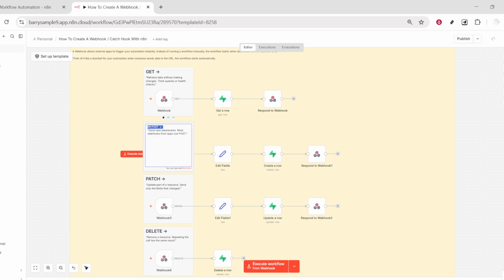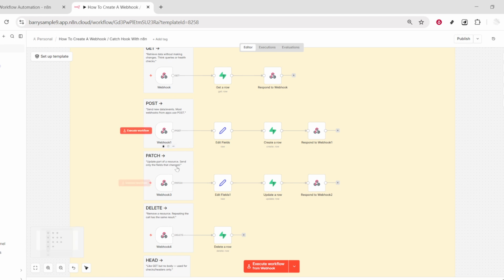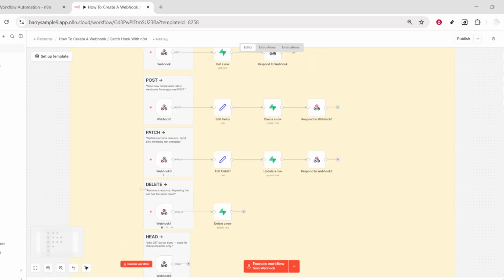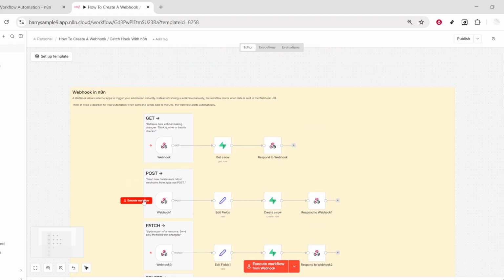Now, set the webhook path. Enter a short, descriptive path such as new-webhook. n8n will automatically generate the full URL for you, something like https://your-n8n-domain/webhook/new-webhook. This becomes the address that external apps will target. Keep the path readable and consistent, using lowercase letters and hyphens, so it's easy to reference later.